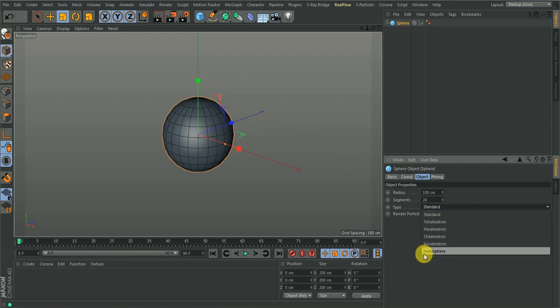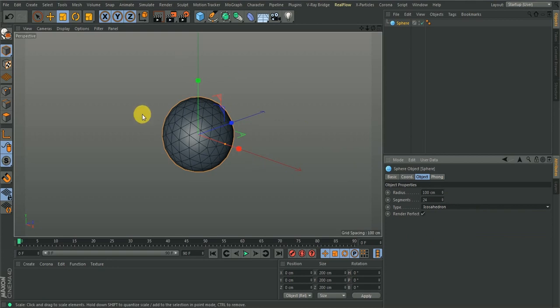Once you have changed this to whatever you want, so if for instance most of the time you work with icosahedron, you work more with icosahedron every time you make use of sphere, you can just set this and make it your default state. So anytime you bring in sphere, even if you close this drawing or close Cinema 4D and reopen, it takes this setting. So how do you go about that? This is how you go about it.